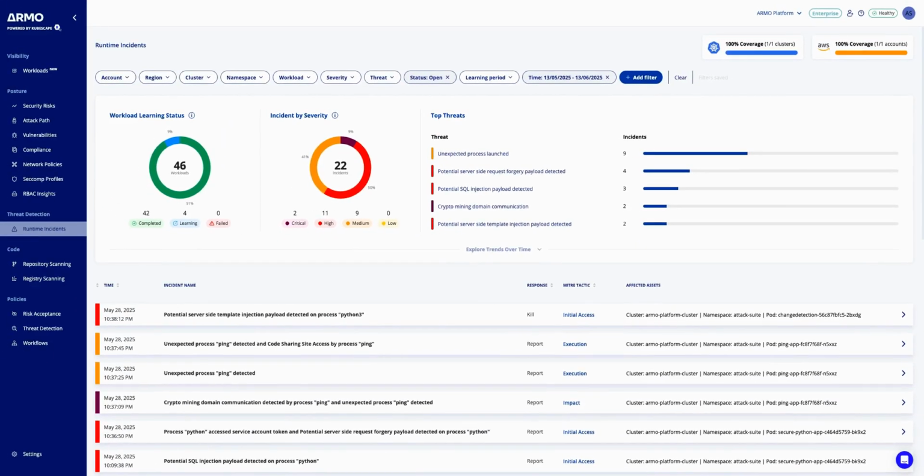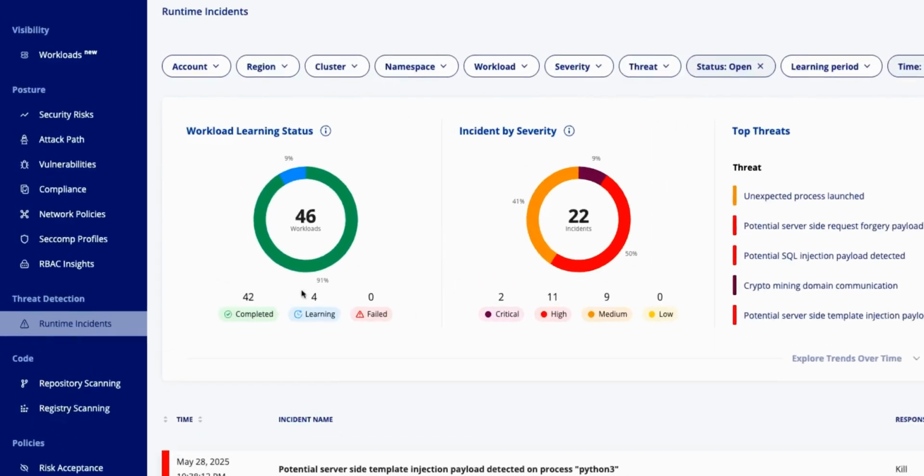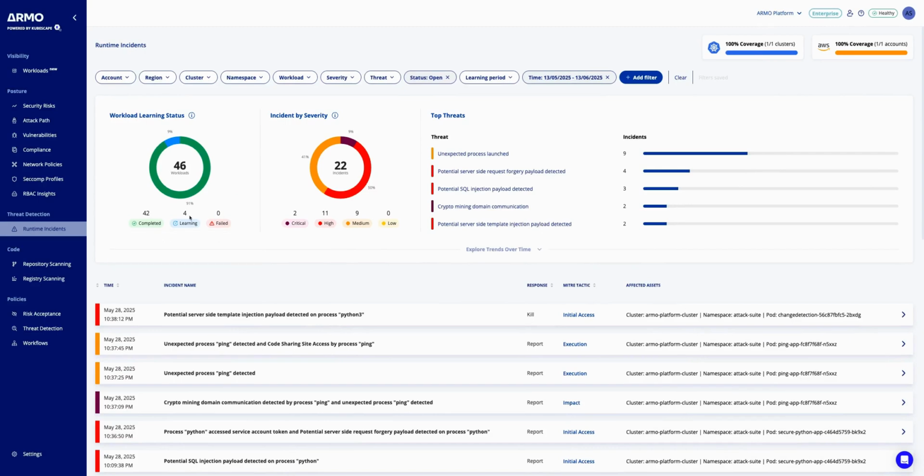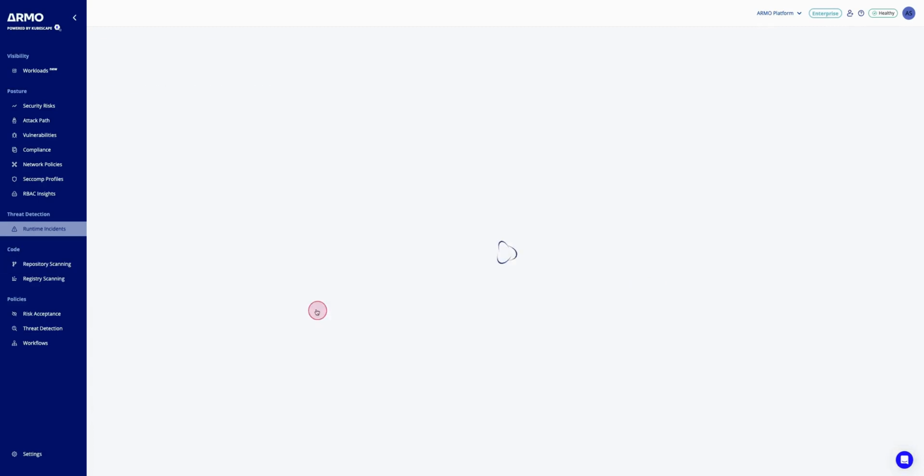Ever wondered when anomaly detection kicks in? Now, you can monitor workload learning status and see exactly which workloads have completed learning and which ones are still in the learning mode. This ensures you know exactly when the anomaly detection becomes fully active, eliminating guesswork.